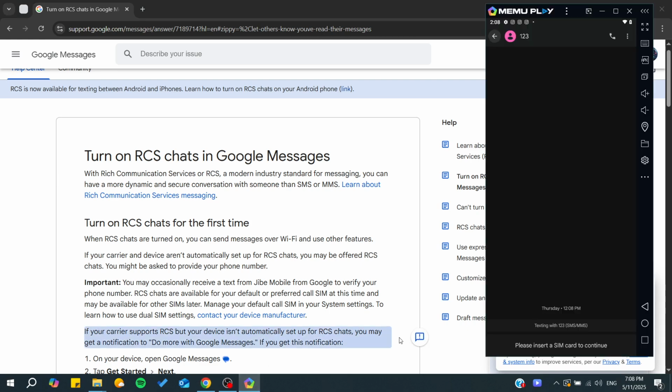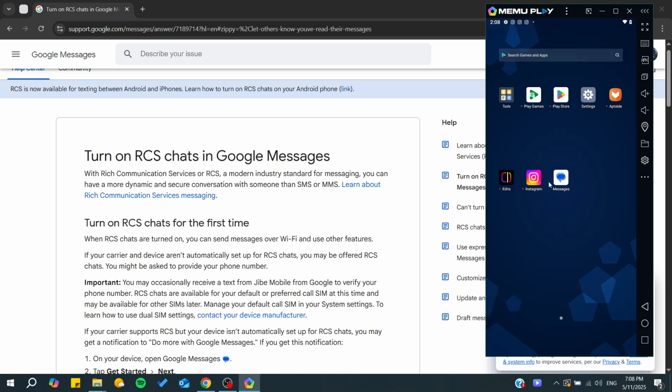In today's tutorial, I'm going to show you how to enable the read receipts feature on Google Messages. So make sure to watch the video to the end and follow these simple steps.